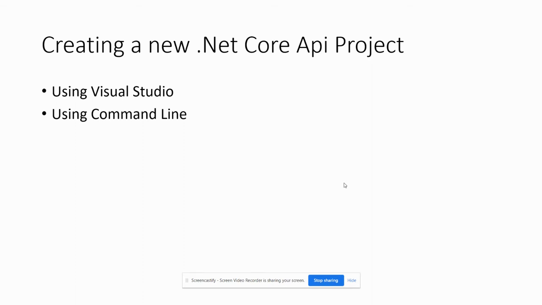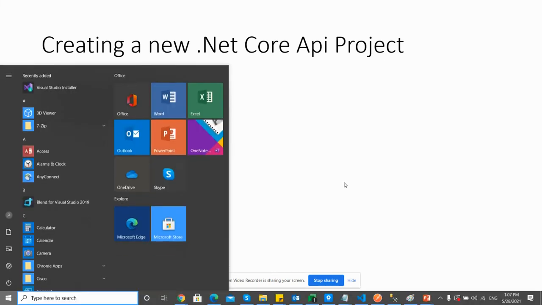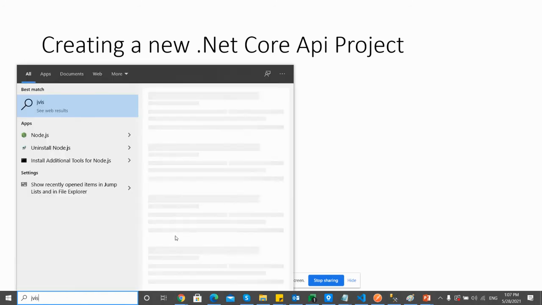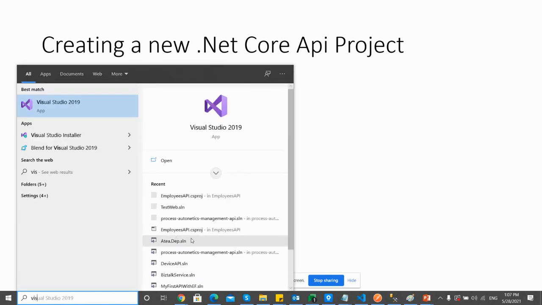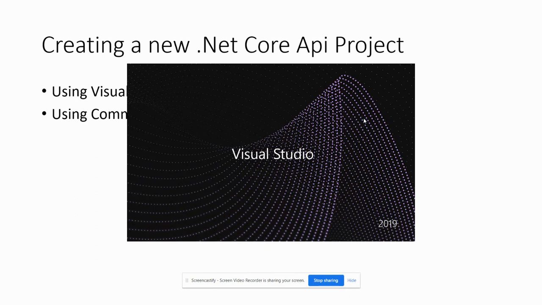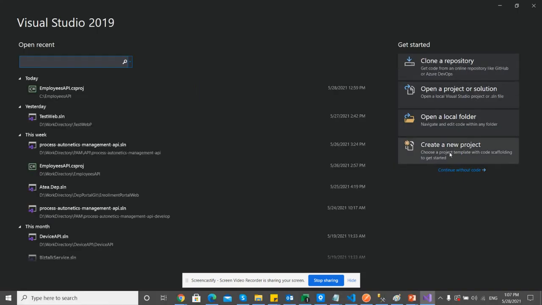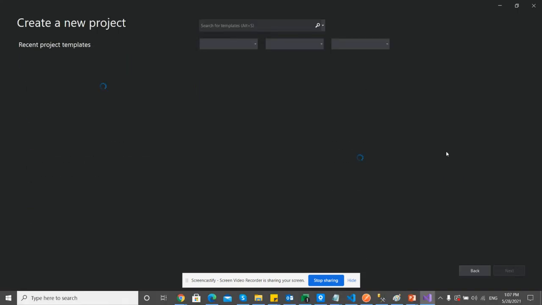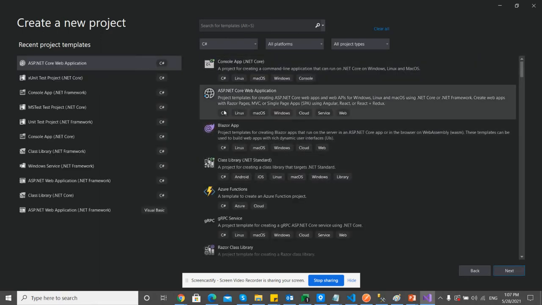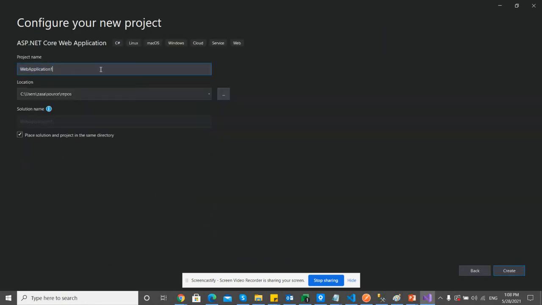Creating a new API project with Visual Studio is fairly easy. All you need to do is open up Visual Studio. And then over here, there's an option, create a new project. Just click on that. And from the project templates, there's ASP.NET Core Web Application. So just hit next and then give it a name. We're not using that option, so just give it any name, maybe test API.